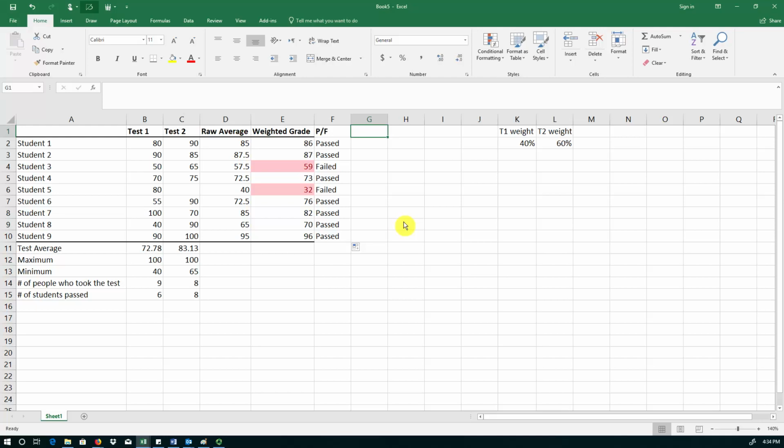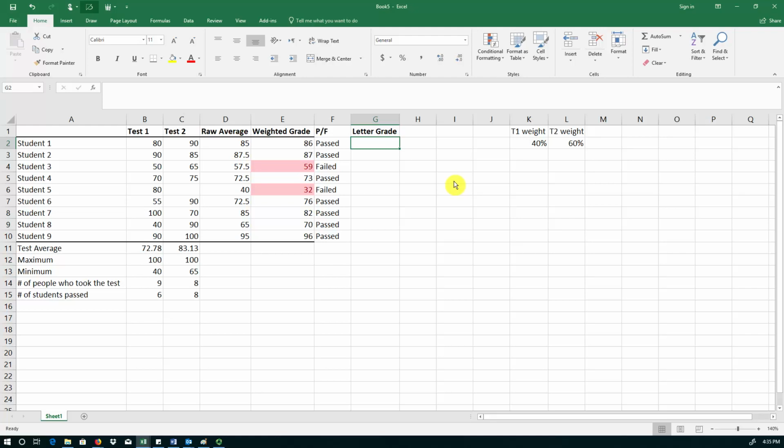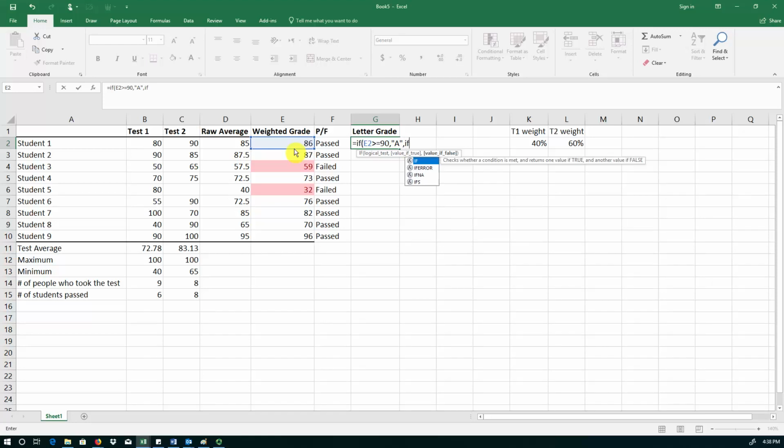Suppose the professor now wants to go one step beyond that and specify letter grades. There are multiple ways of doing this, and one way is by nesting IFs. So this is how we write the formula. Equals IF the student's grade is larger than or equal to 90, so this is the logical condition, then value if true. So if that condition is true, then the student obviously earns an A. Otherwise, so if the grade is already less than 90, we use another IF.